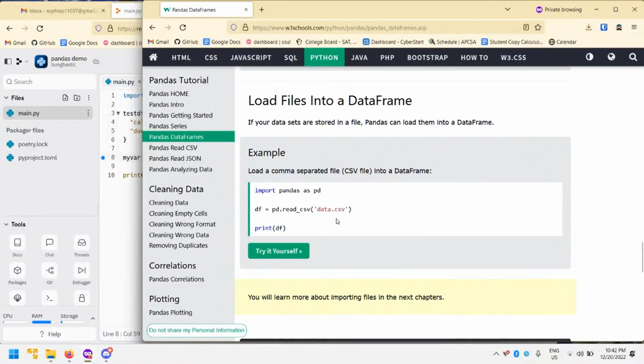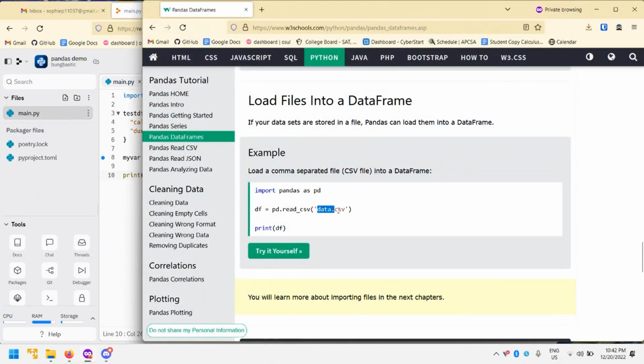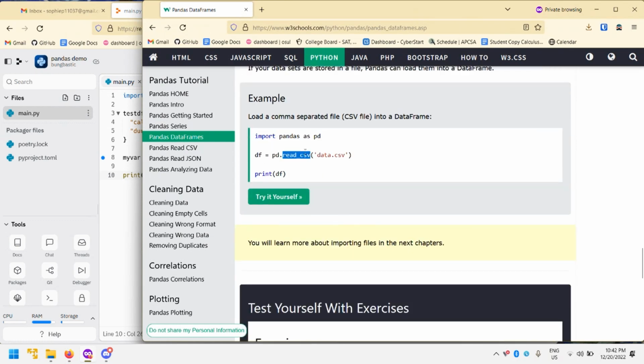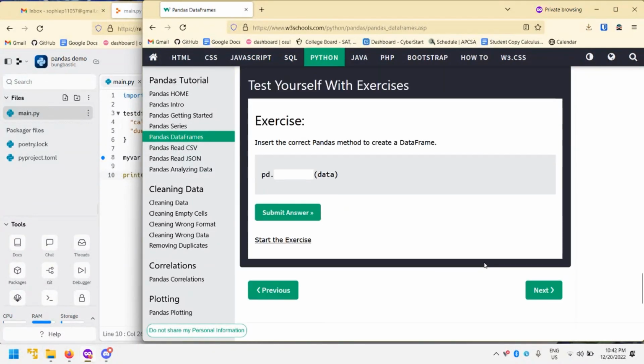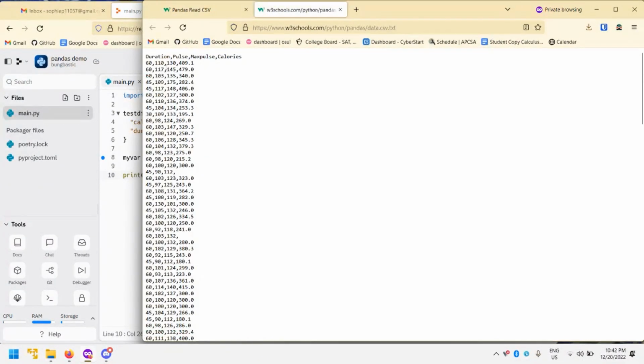CSV files. So if you ever want to turn the data here into Python, then you can use data.csv. This would be a file with data inside. And then you can just have a function that reads a CSV and turn it into a Pandas variable. But a CSV file looks like this. This would be kind of the table: duration, pulse, max pulse, calories. So this is probably some sort of health data.